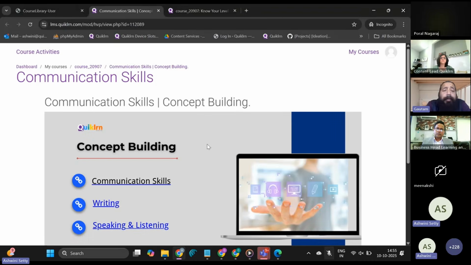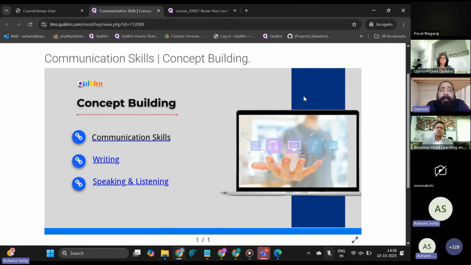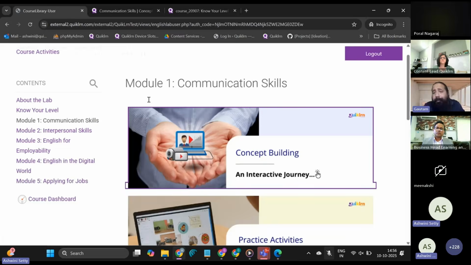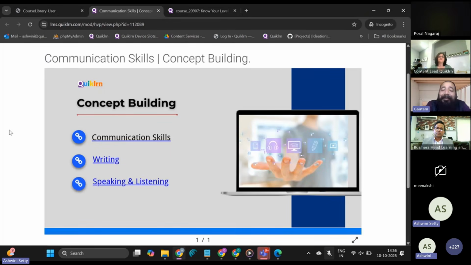Okay. Now, every module has got 3 distinct parts. The first part is concept building. I think most of you would be familiar with this. The second part is activities, practice activities. The third part is the module test. Concept building is where students are introduced to all the key concepts.